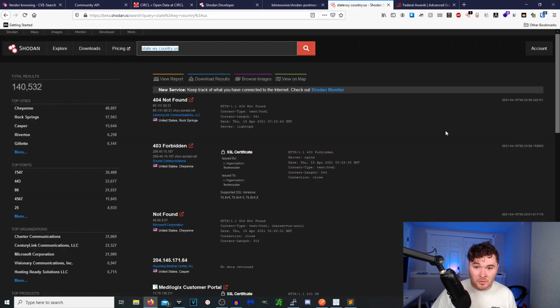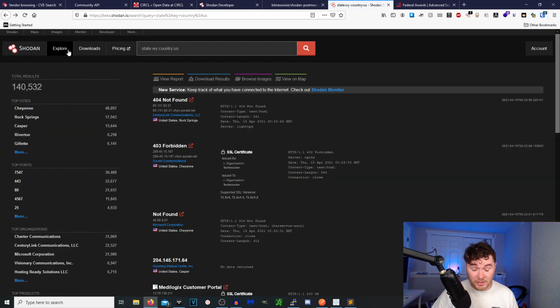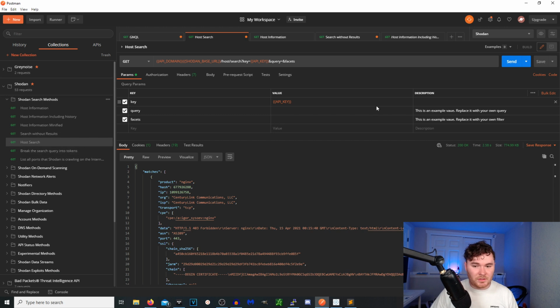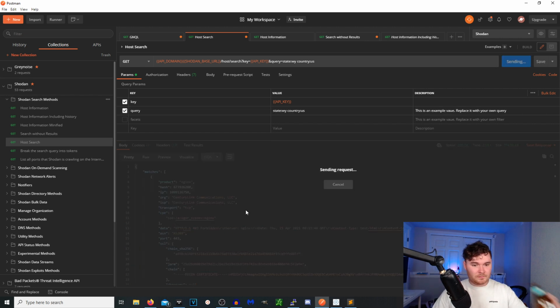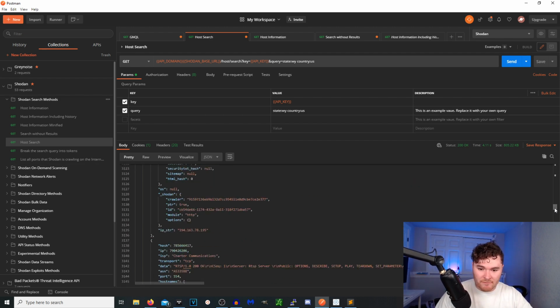And for those that don't know, your API key on Shodan is right here. If you click on that, it'll give you this string of text. That's your API key, and that's pretty much a password to your account. So keep that super secure. Anyways, we're going to take this exact search that we did right there and plug it into query. Hit send. And we got the exact stuff right here.